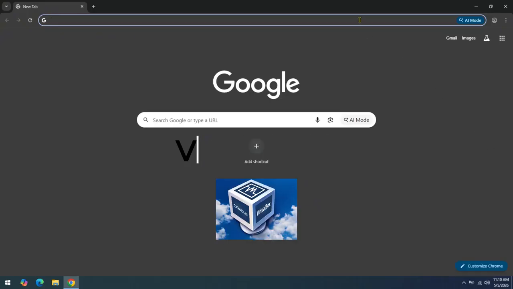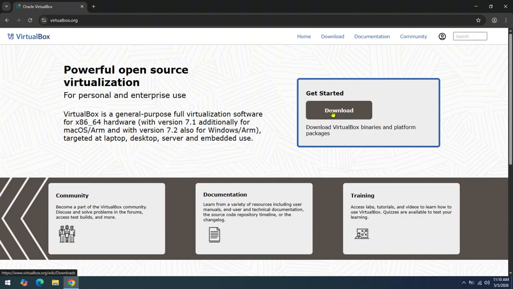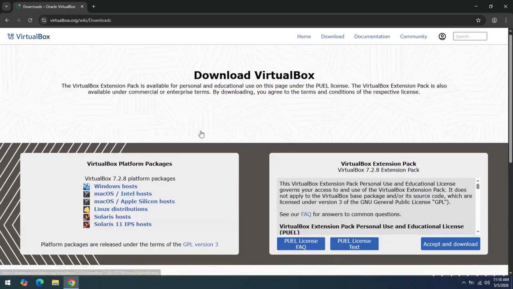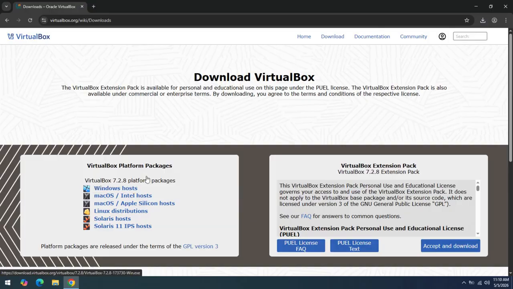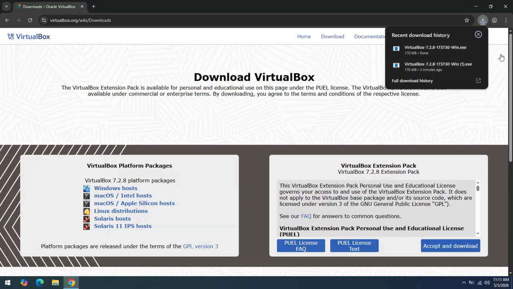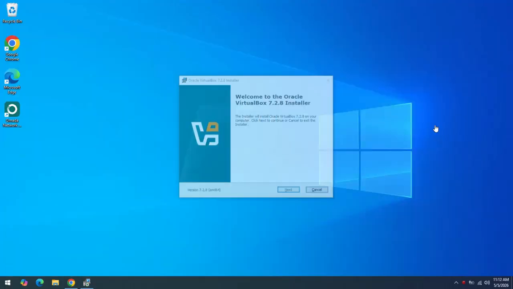First, you need VirtualBox installed. Head to virtualbox.org. I'll drop the link in the description, and grab the installer for your OS, Windows, macOS, or Linux. On Windows, just run the installer and follow the prompts. It's straightforward. Next, finish.